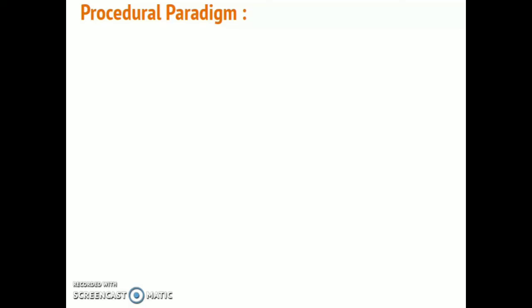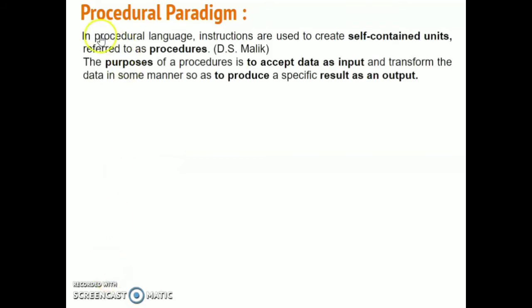Now I'll explain one more example of the procedural paradigm. In a procedural language, instructions are used to create self-contained units referred to as procedures. This is based on D.S. Malik's books. The purpose of a procedure is to accept data as input and transform the data in some manner so as to produce a specific result as an output.